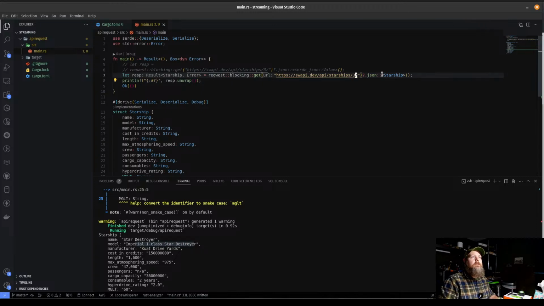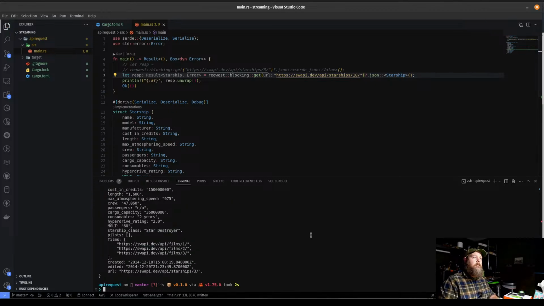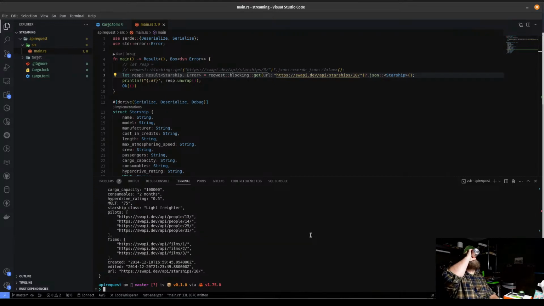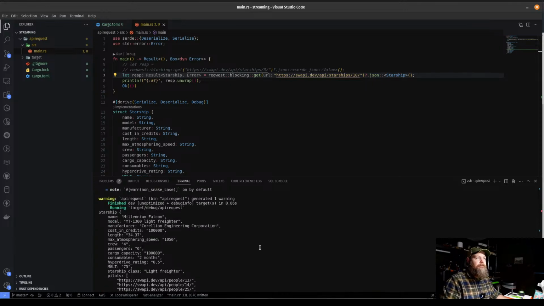So let's change this to a 10. And cargo run. And there we go. We have our pilots. The light freighter, blah, blah, blah. We're good to go. Okay, so that was pretty simple, taking that JSON that we're aware of and converting it into a Starship struct. Save some typing by using AI, because that would be kind of annoying to go through there and actually, one line at a time, type it all out.